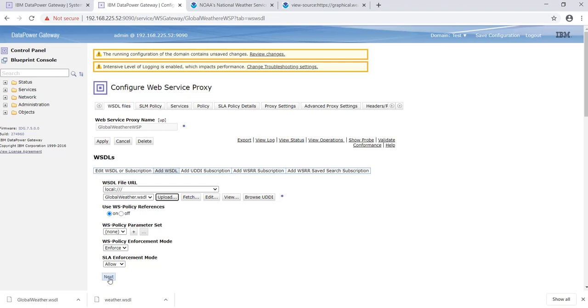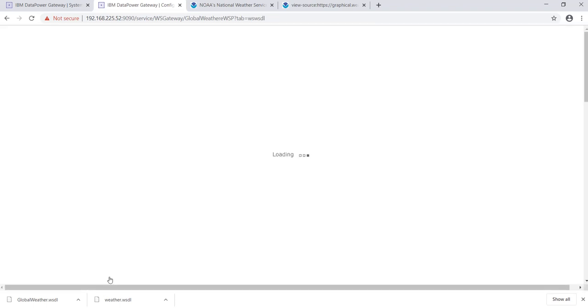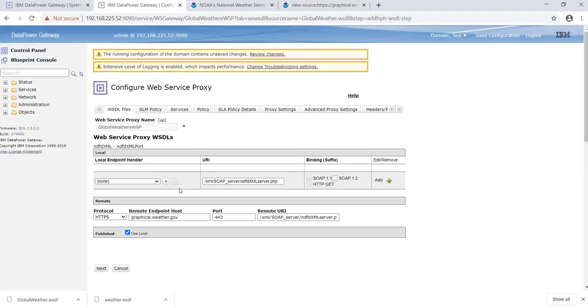Okay, so we'll click on next. Now we can see that our WSDL file is uploaded successfully. So for that we need to mention a URI here, like after the DataPower IP address and port number. That is the URI on which our application will be accessible. Okay, so for this we are keeping it like global.